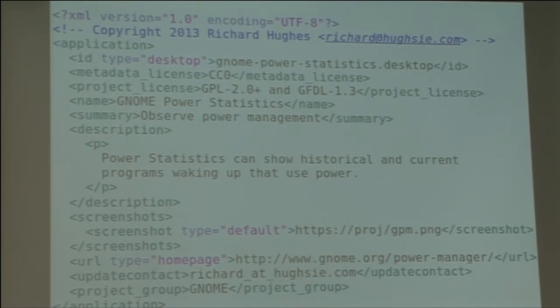Other interesting things, the homepage link is dead obvious, but we're also introducing other URL types in the future. Things like a donation URL, which is interesting to people that are maybe not part of the core GNOME platform. Other things like user help pages for KDE and that kind of thing. But we don't show a lot of that in the UI at the moment, that's for the future. Which kind of brings me on to the update contact.